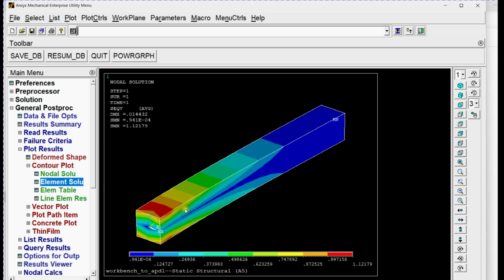Now, you can run the same setup in Mechanical APDL to check the same behavior. And there you have it. With these simple steps, you can effortlessly transfer files between ANSYS Workbench and ANSYS APDL, ensuring seamless continuity in your simulation workflow. Stay tuned for more tutorials and tips to enhance your engineering simulations.